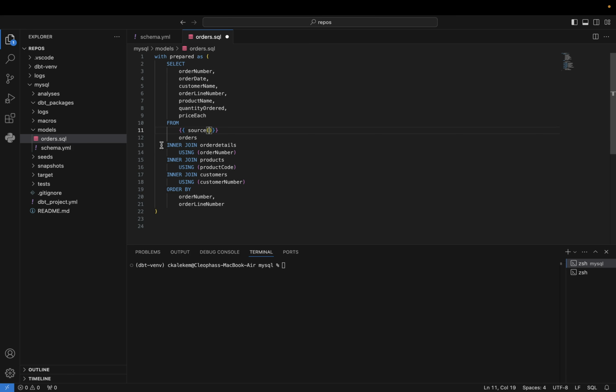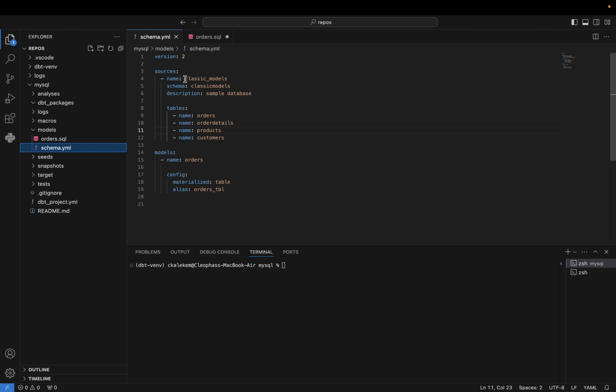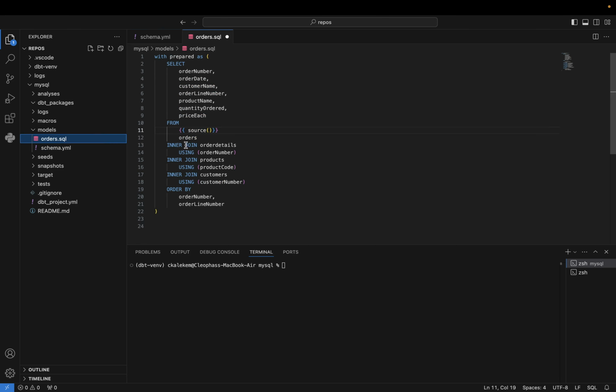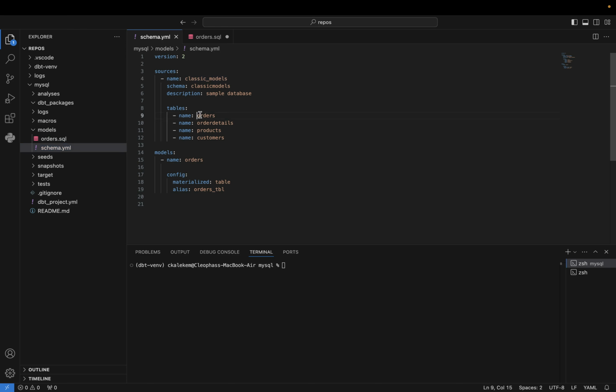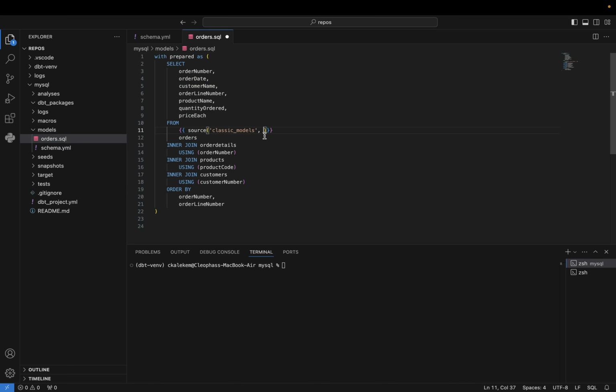So if we go here now, we will get our name. The name of the source is this one, classic models. We will bring that here, put it like that. And in that classic models source, we want to bring the first table called orders, and we put it right here like that. So this is going to be our orders table now.